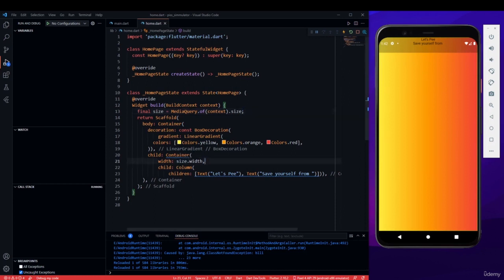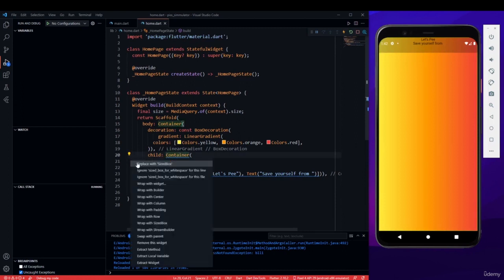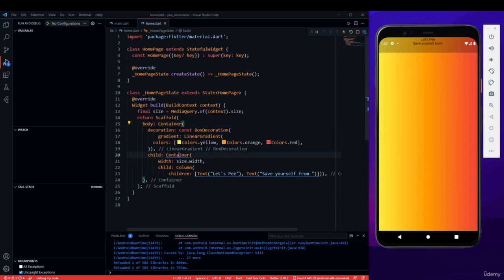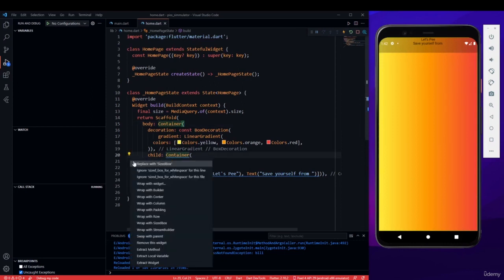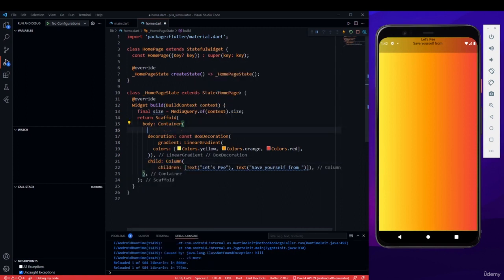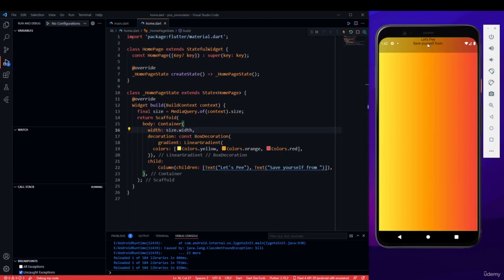Also, one thing you can do is copy this line and remove this container. You can replace it with a SizedBox as well, or what you can do is remove this container: go to the bulb and just remove this widget, and then in the first container itself, add this. Now if I save, you will see that it's working fine. You can see your text above here.